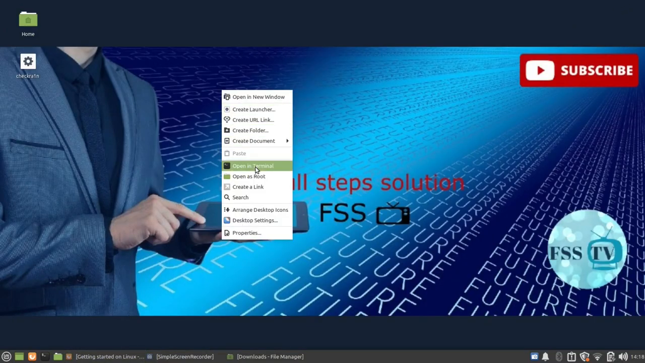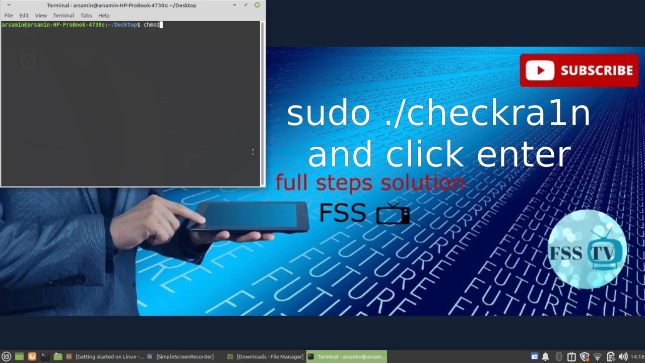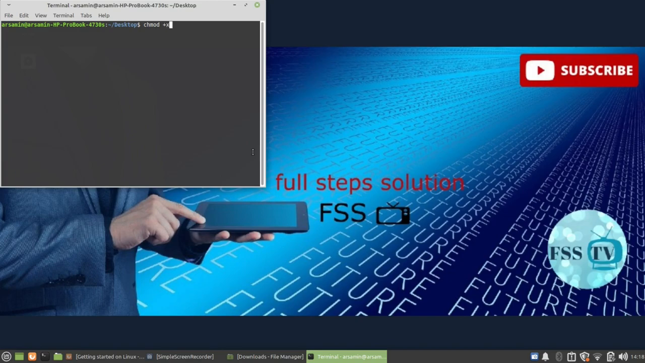Open the desktop terminal and type the last two commands. You should save them in some kind of document because you're going to need them every time you want to open checkra1n. Type the following command, put in your password, and we're done here.